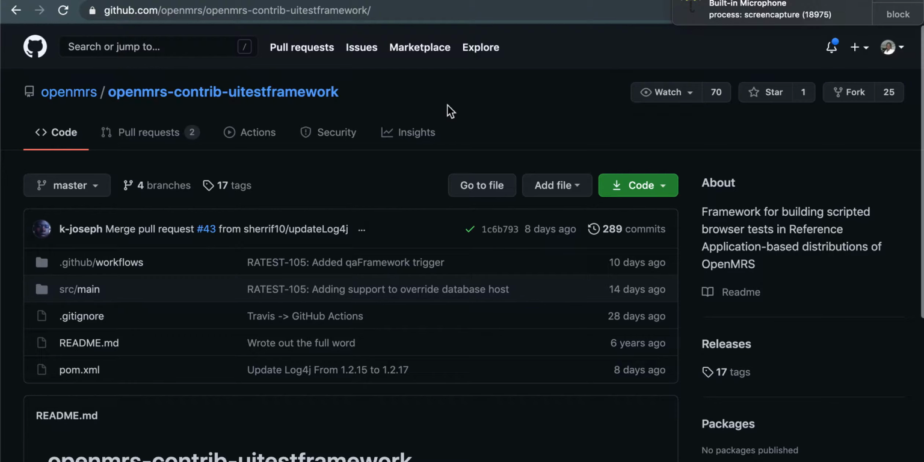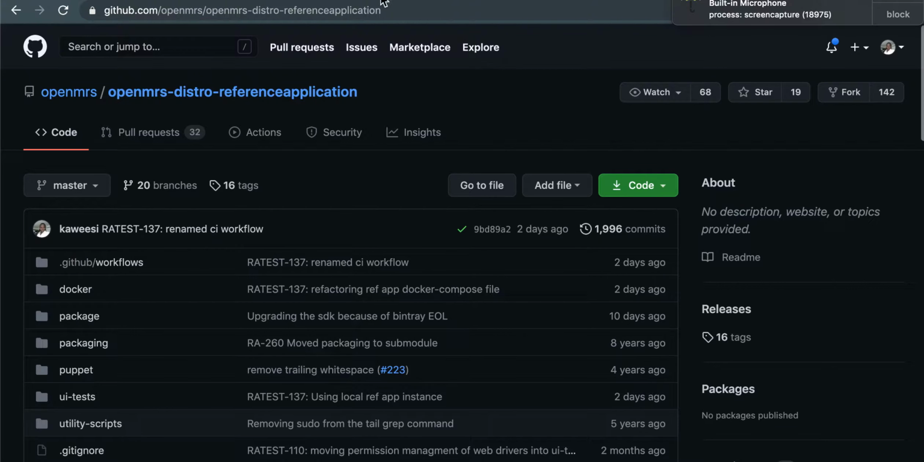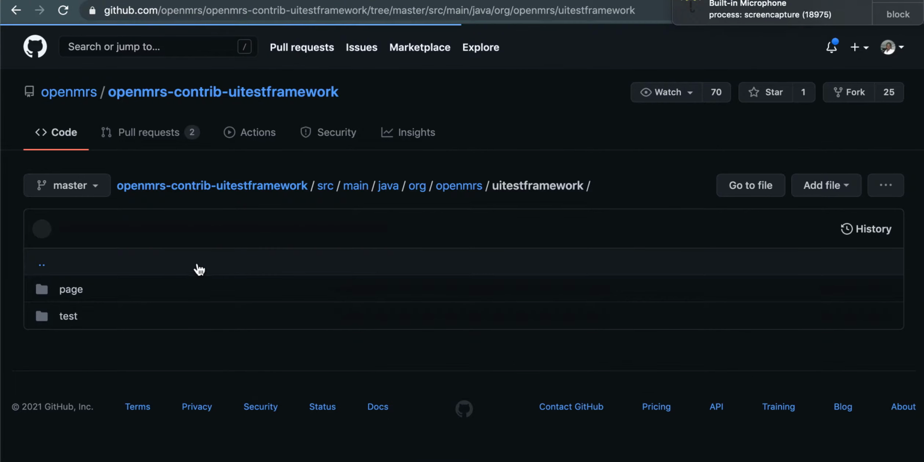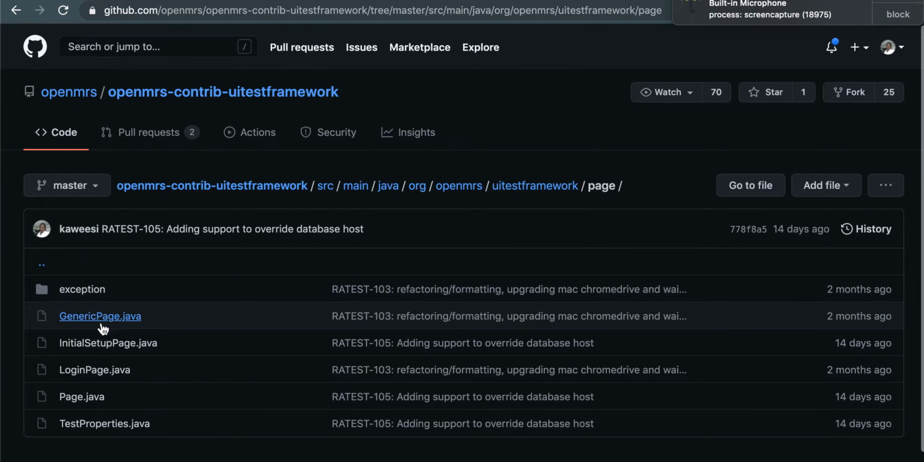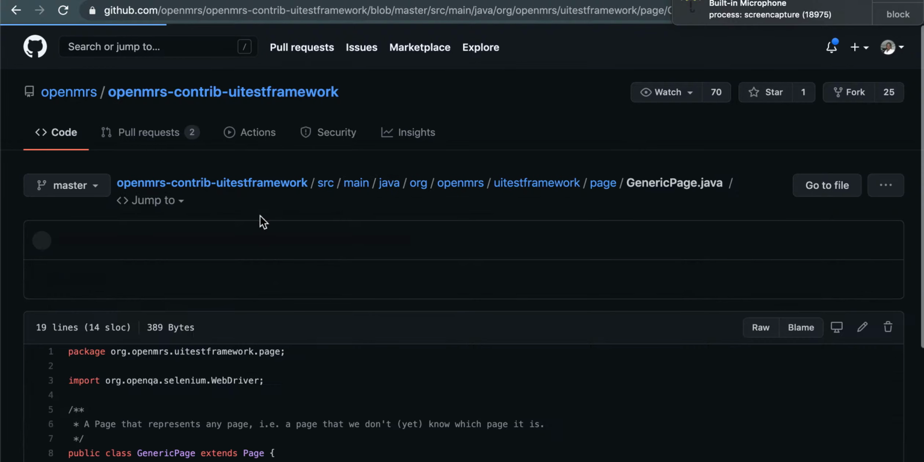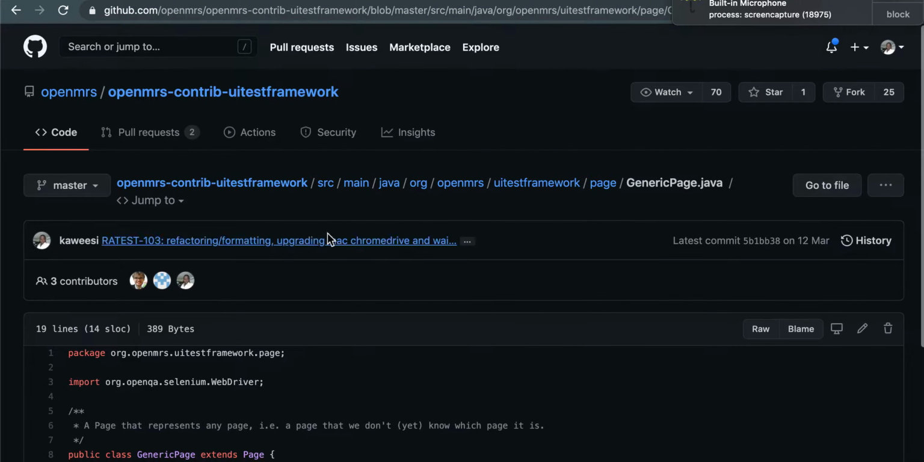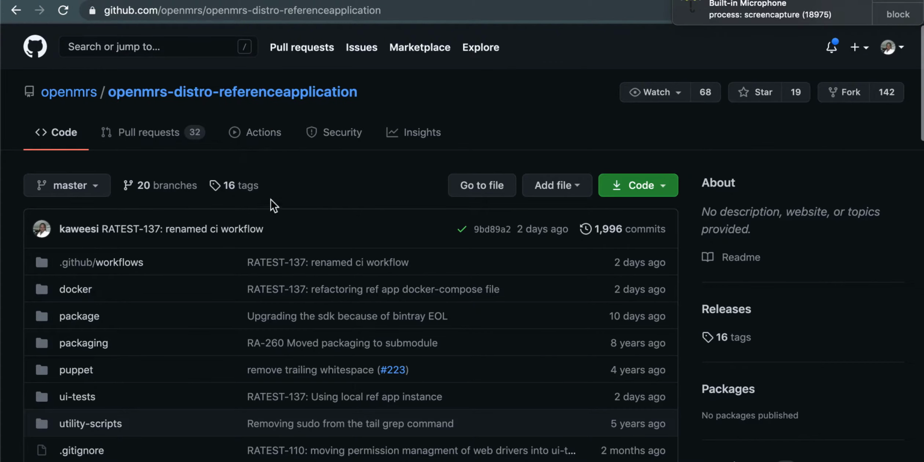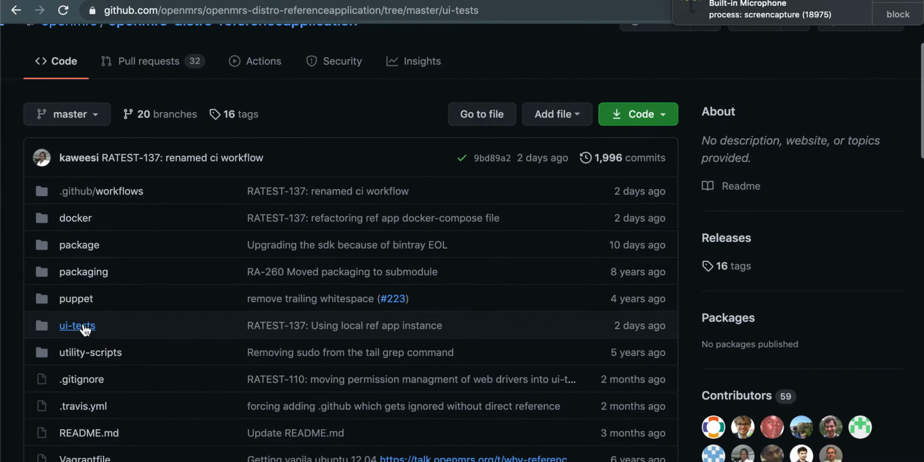In the past, we've had a UI test framework for the reference application, and these are based on the UI test framework, which includes a couple of Selenium pages. Ideally, pages are describing the elements on the page as well as the functionality that you can perform while you're on that specific page. So this lays the foundation for the UI tests that are sitting in the distribution, which you can find in the UI test folder.